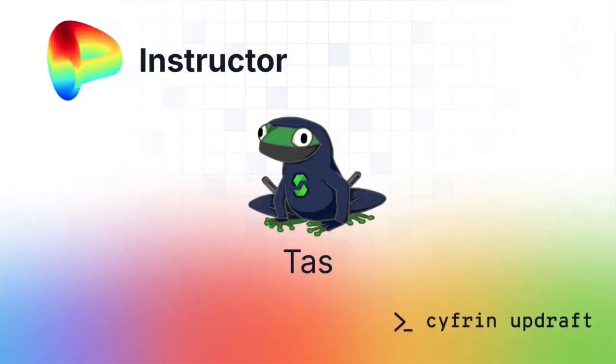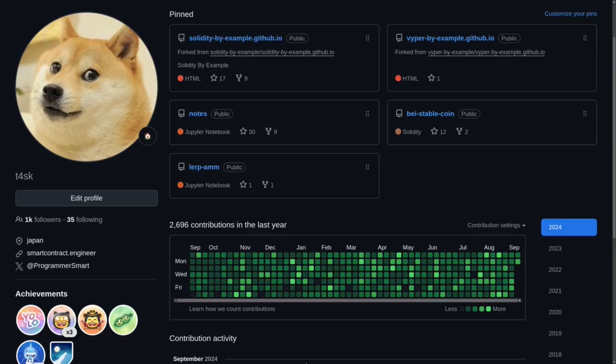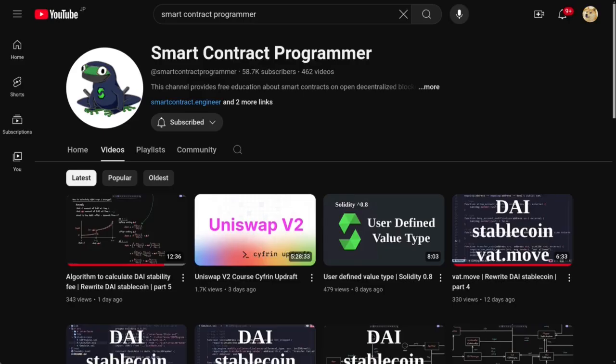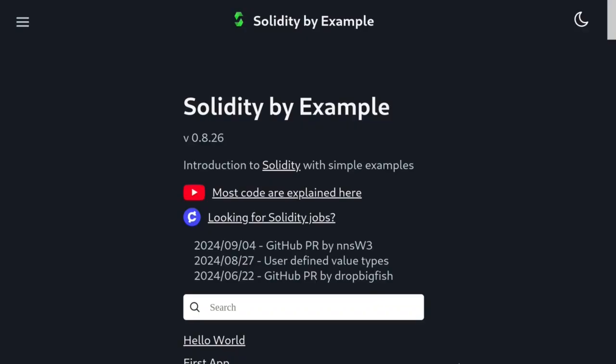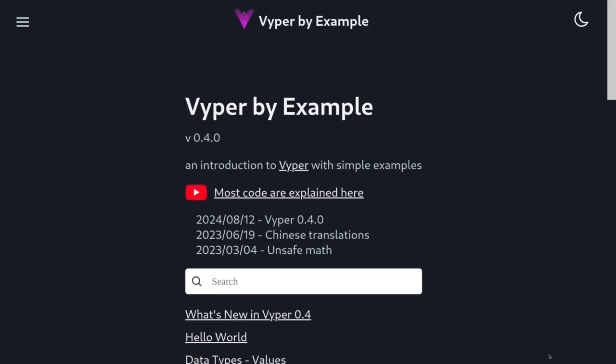I'll be your instructor, Taz. So you might be asking, who am I to teach you this course? Well, I've been a software developer for more than a decade, and I've been a smart contract developer for more than 5 years. I also teach about smart contract programming on my YouTube channel, Smart Contract Programmer. And I am the author of the websites Solidity by Example and Vyper by Example.